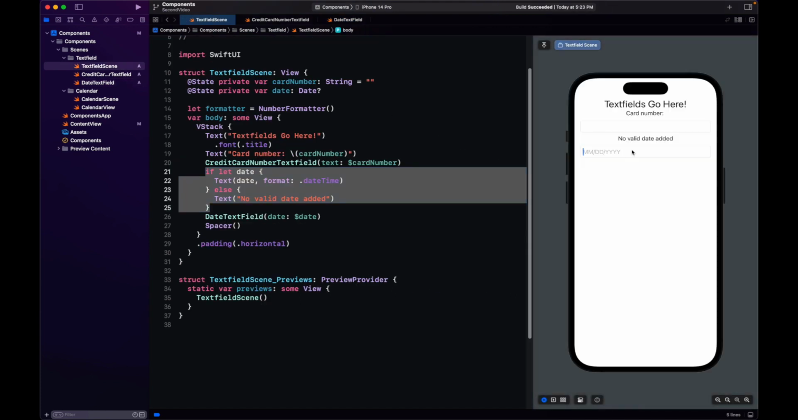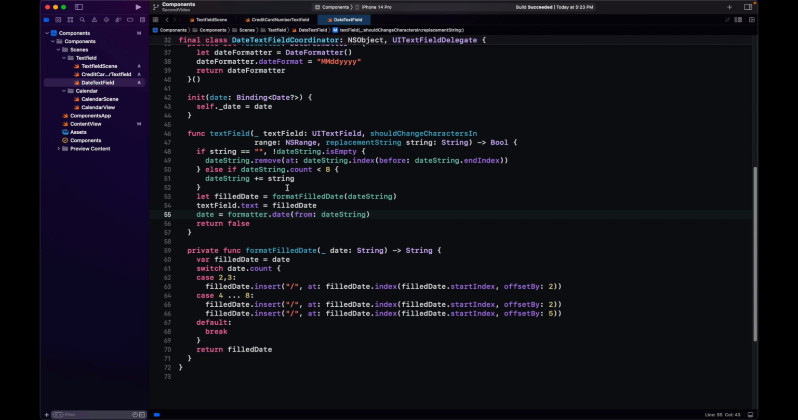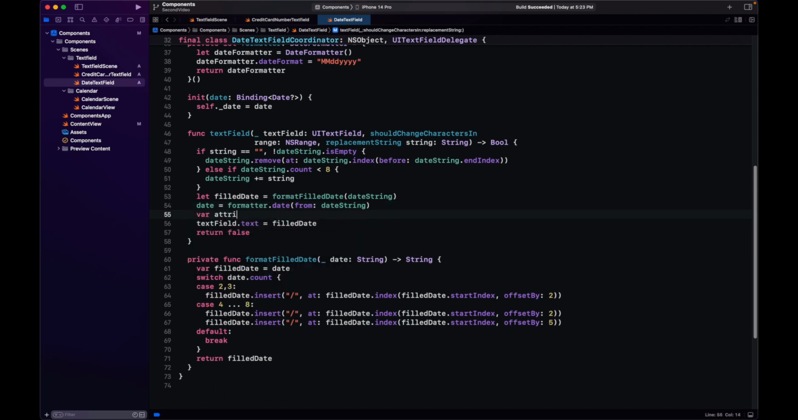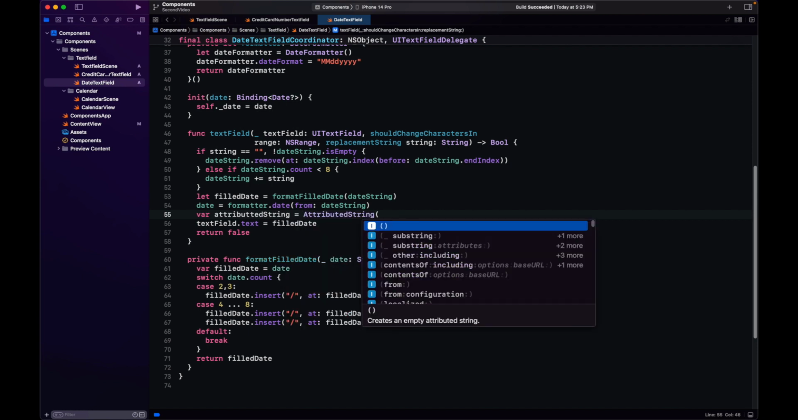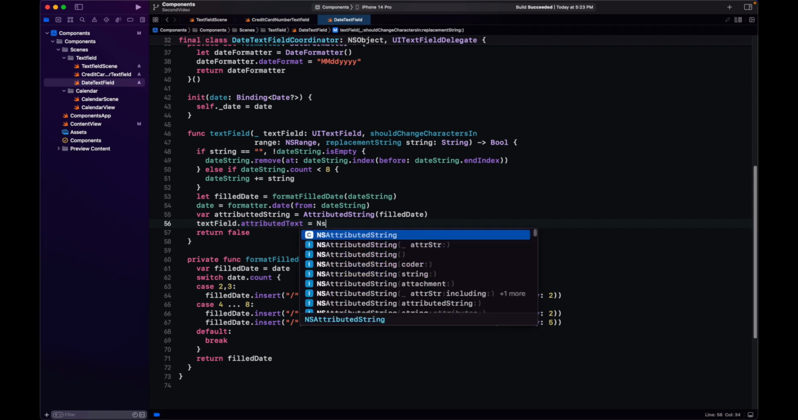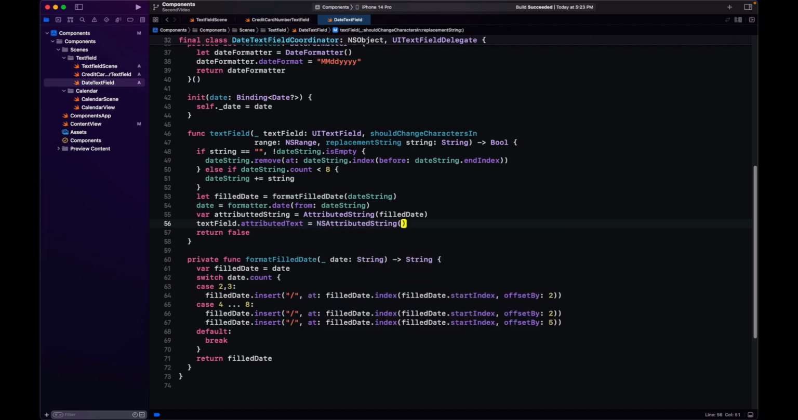Let's check our formatter. There we have it. Now let's play a little bit with attributed string. We want the color of our formatted date to change to green if we have a valid date. For now, let's just add the field date. And instead of text, it's attributed text. It expects an NS attributed string. Luckily, NS attributed string has an initializer that receives an attributed string.